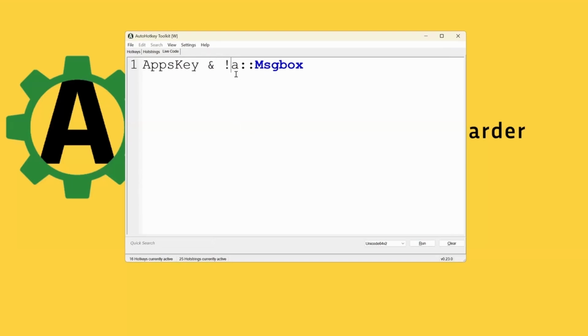Joe, I haven't tried this, but I would assume that the apps key plus Alt A would do that, but I don't know if that's possible. Let's try it out. No, it's only with one. Right, I understand. It's just with the letter, not the modifier keys. So now if I do this one, it is the apps key plus the A key. That's fine.